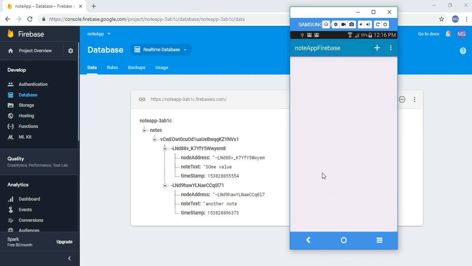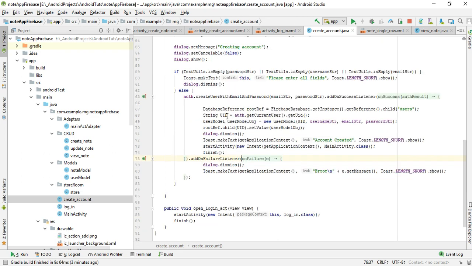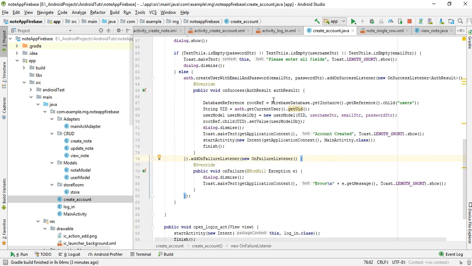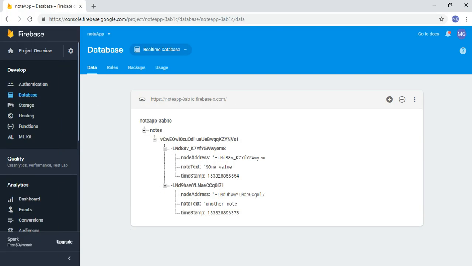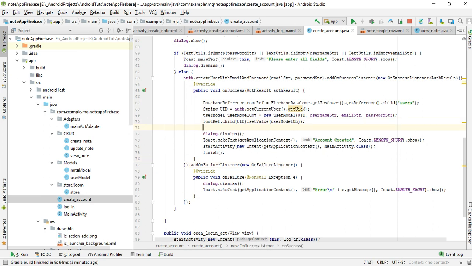Okay, so account created. But the user information is not saved within the database. So let's just see what's the issue. Here we have the database reference, then we are setting the value, still not getting anything here. So we need to implement the listener so that we can know what the issue is. So add the success listener.